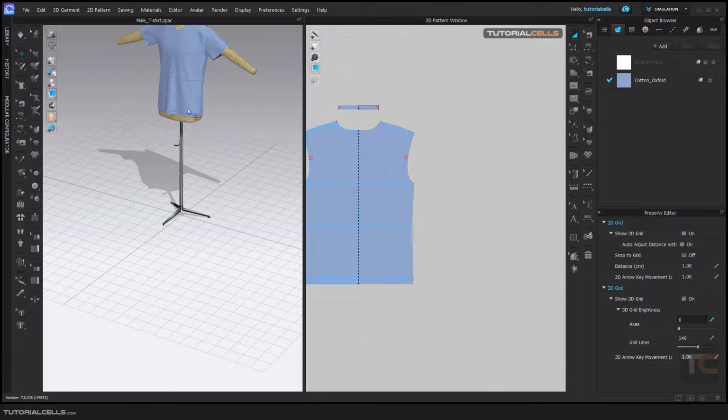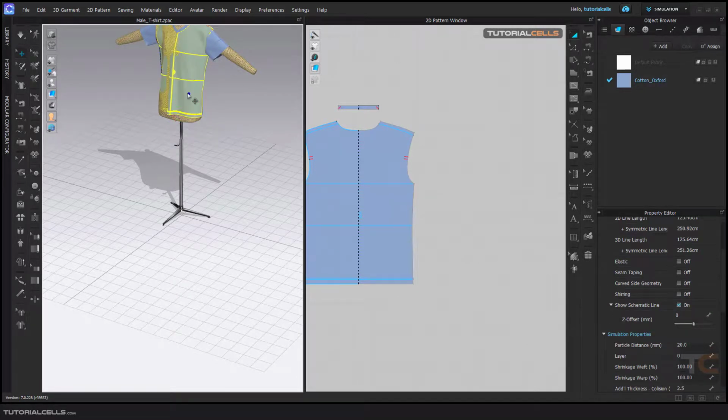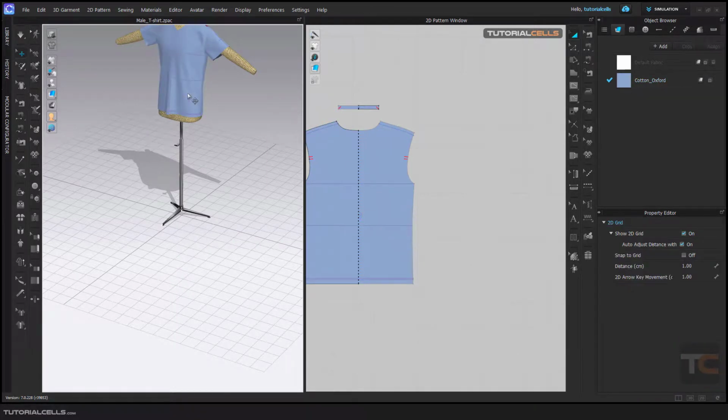You can move your object 1 centimeter if you move the arrow if you want. Ctrl Z to go back. Okay, that's it.